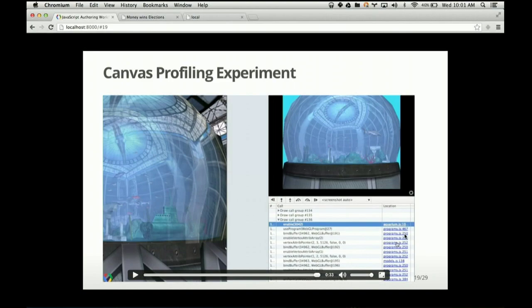So this is cool, but this is a platform. We are able to record and replay Canvas and WebGL action. But really, where we go from here is up to you.